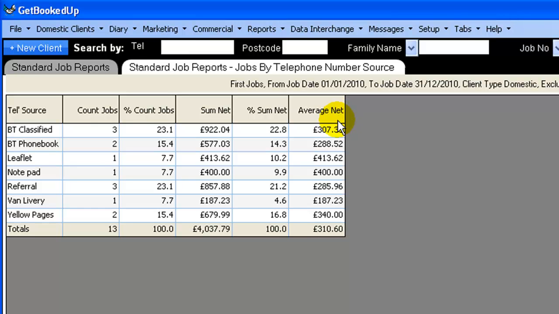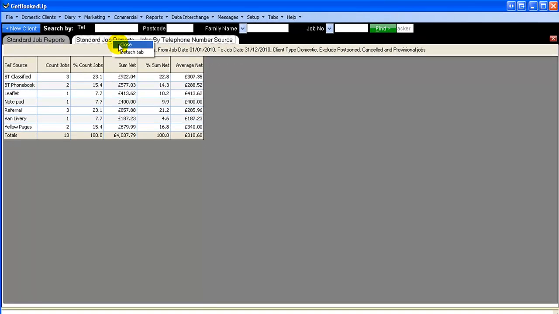Now that's important because your average job value shouldn't vary much from the different sources. So if one's particularly pulling a really good result, you can perhaps have a look at what's different about the advert or the area that it's going to, and then you can drop some of the lower performing ones and increase more of the higher performing ones and pull in the bigger average job values. So this report is all the new customers, where did they get your telephone number from? So let's just close that one down.